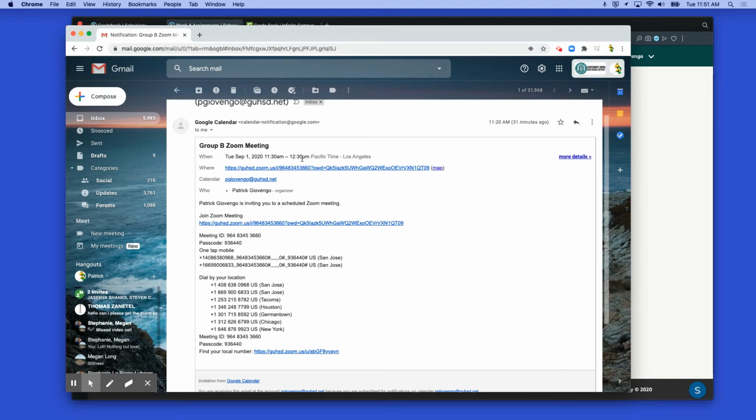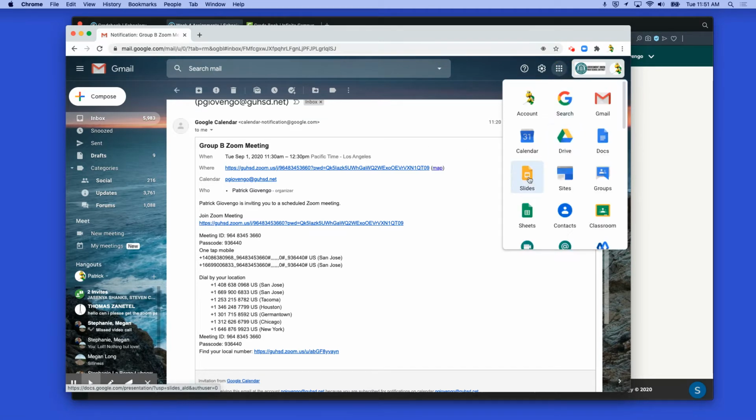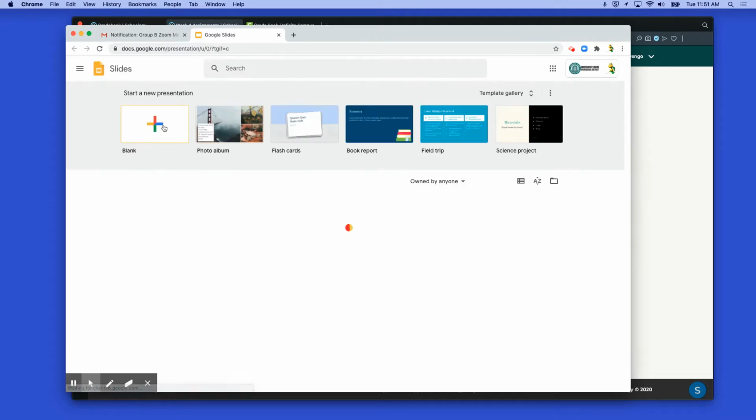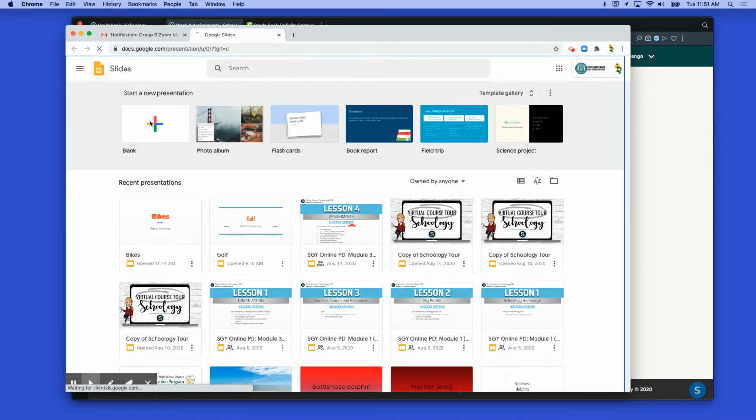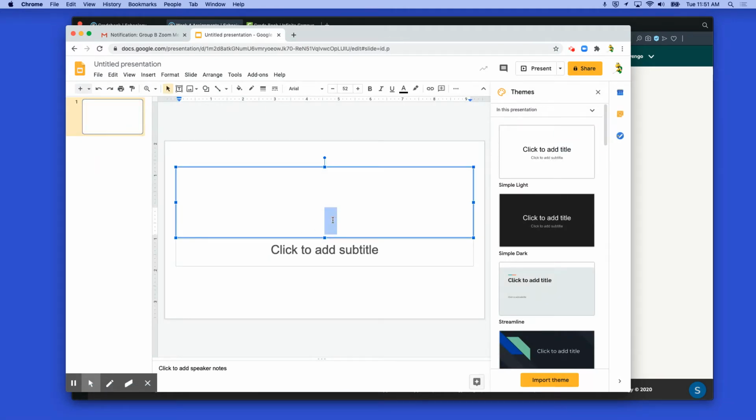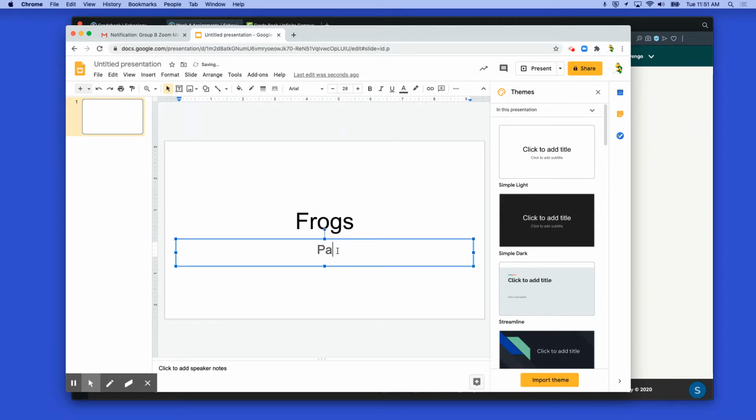All right, for this week's assignments, you're going to be doing a Google Slides presentation. So once you get into your email here, if you go up to the Google Apps and then go to Slides, you're always going to start off with a blank presentation for me. When you start off with the blank one, you're going to have a place to add a title. The content's going to be up to you on what you do it on. Well, I'm just going to pick frogs for no particular reason, and then put in my name here.